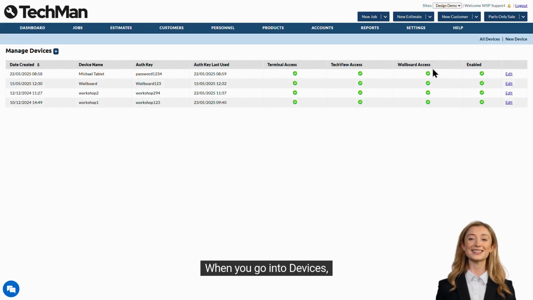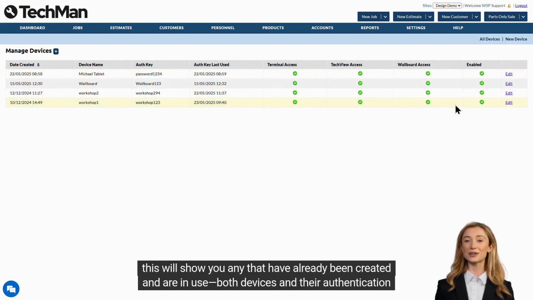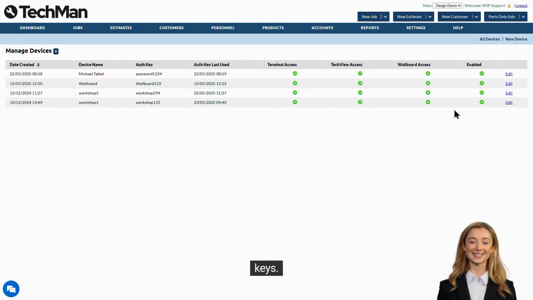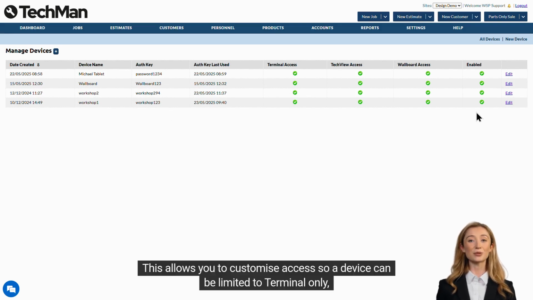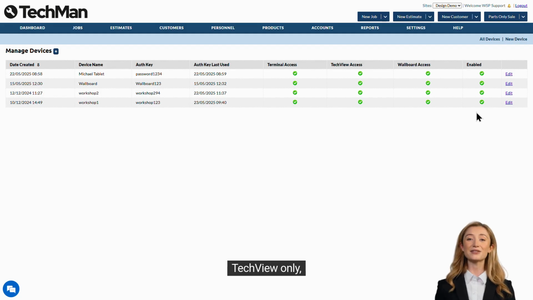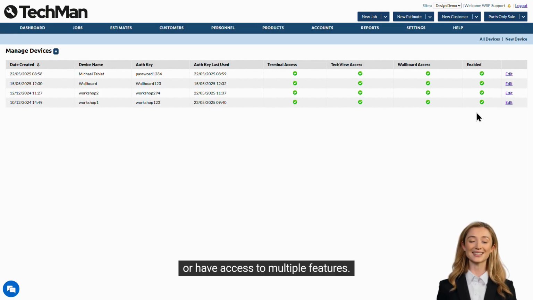When you go into Devices, this will show you any that have already been created and are in use, both devices and their authentication keys. The layout works from left to right. You can see the date of creation, the device name, the authentication key for each corresponding device, when it was last used, and the main access level assigned to that key. This allows you to customize access so a device can be limited to terminal only, TechView only, Wallboard only, or have access to multiple features.